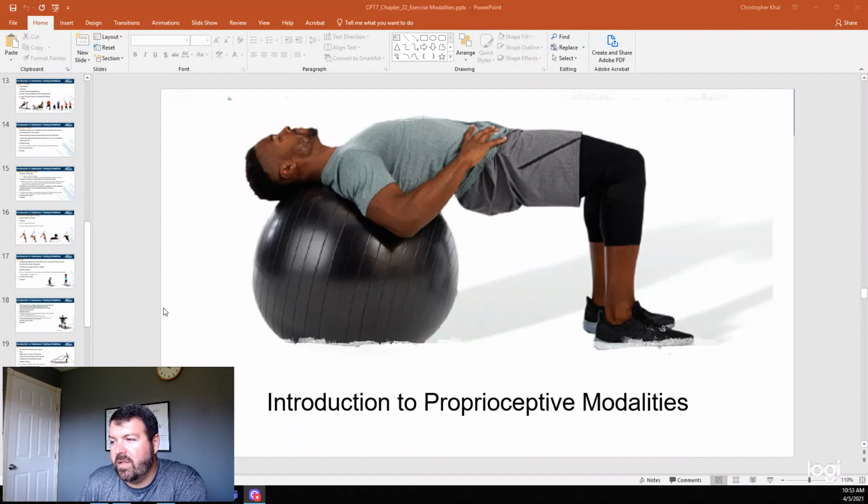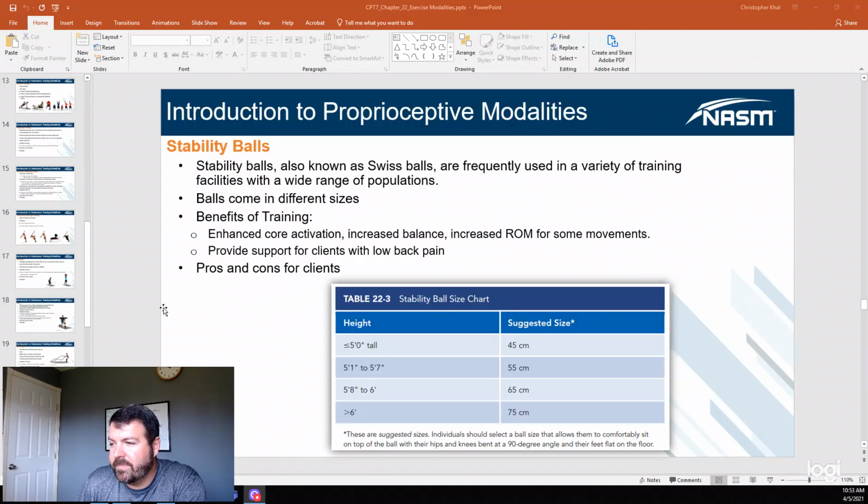All right, now a little bit on the proprioceptive modalities. Okay, stability ball. It's always a really common one. They also call it the Swiss ball. Really common in a lot of different facilities: physical therapy, sports medicine, athletic training, physicians, chiropractic, gyms, whatever it is. Can help with core activation, can help with different asymmetrical workouts.